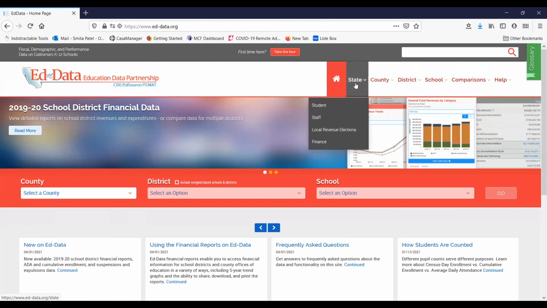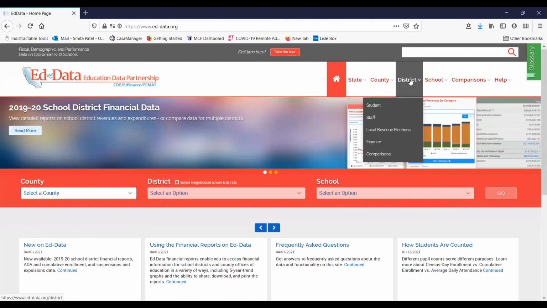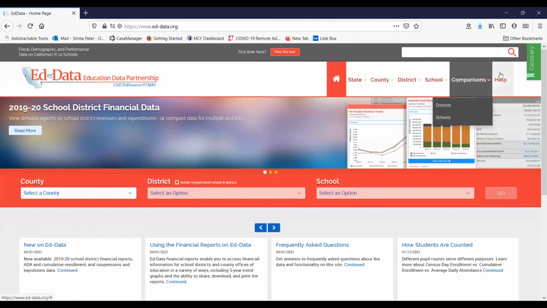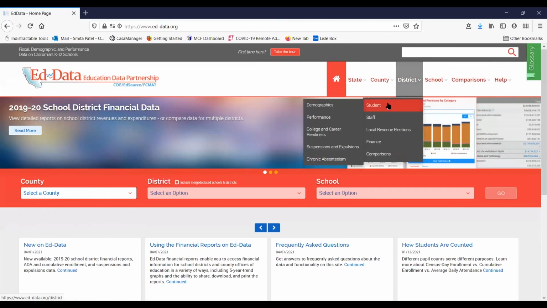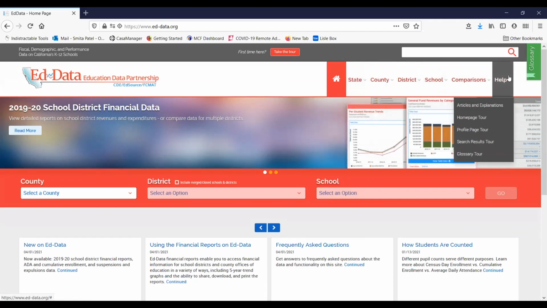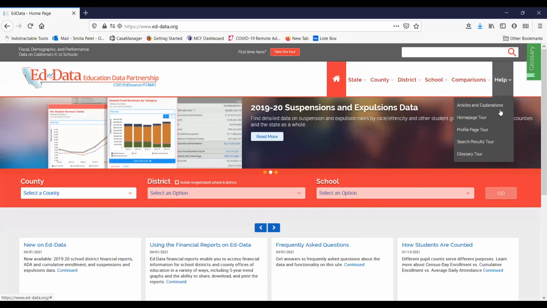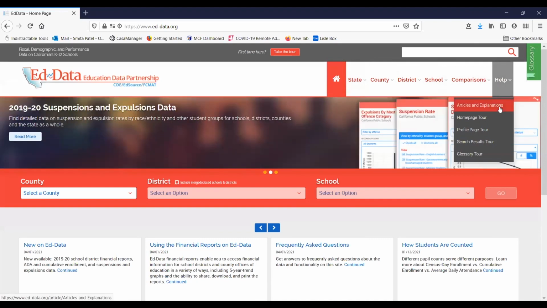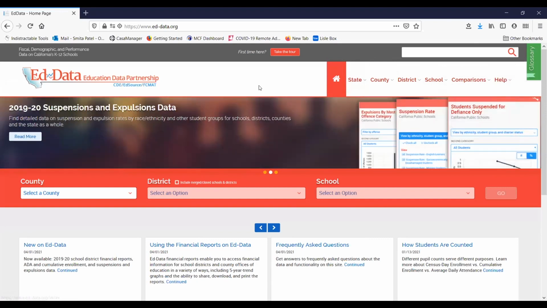Below the search box, we have another menu. This shows you each level of data that we offer and the data that is available within that level. So for example, at the district level, we have student demographics, performance, college career readiness, suspension, expulsion, chronic absenteeism, staff and teacher salary data, local revenue elections data, finance comparison. So it gives you a sense of all the different information. In the help menu, we also have a link to articles and explanations about the data.